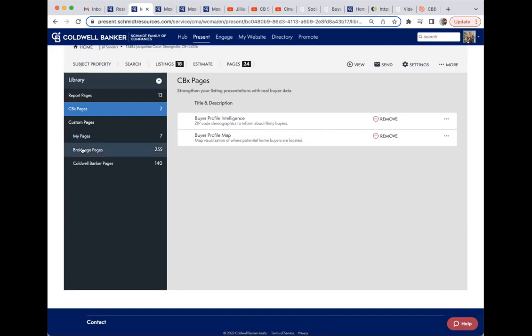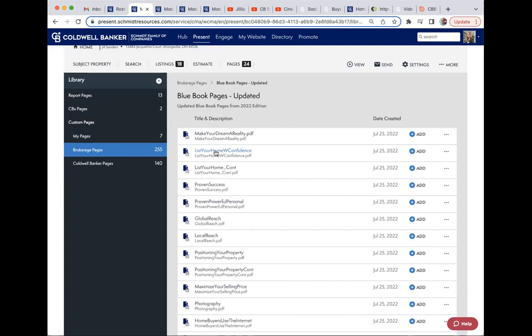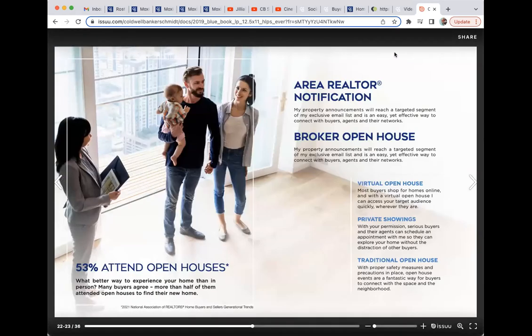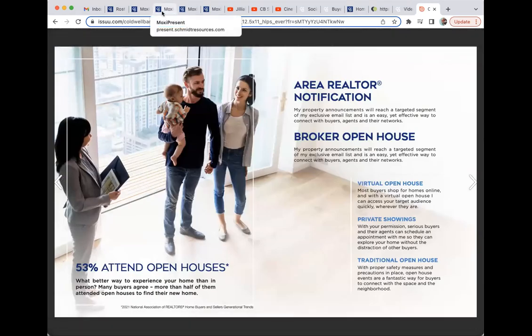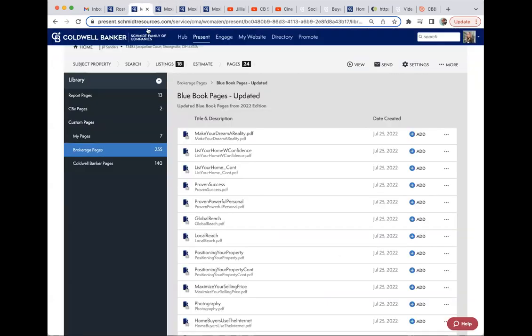Now, on the left, you're going to choose brokerage pages, and then you're going to choose the page that says Blue Book Pages Updated. So these are the old pages, but these are the newest with the most recent data. So clicking on that option is now all of those pages from that beautiful magazine that I showed you. All of these pages right here with all these stats, all these numbers, they're all in the presentation builder. What I'm going to do is show you how to very quickly add it. Here we go.